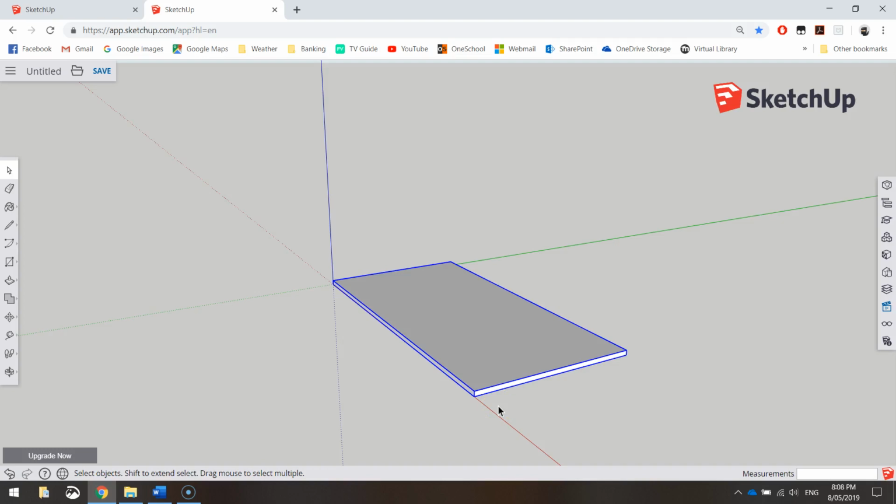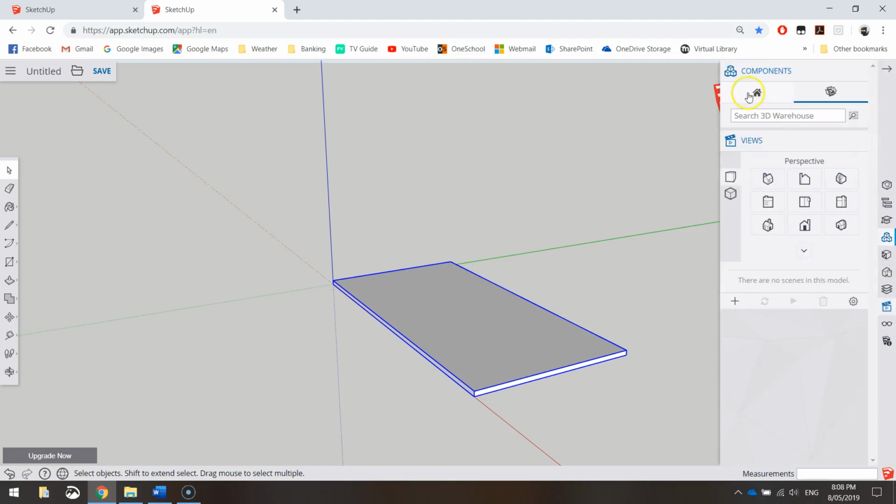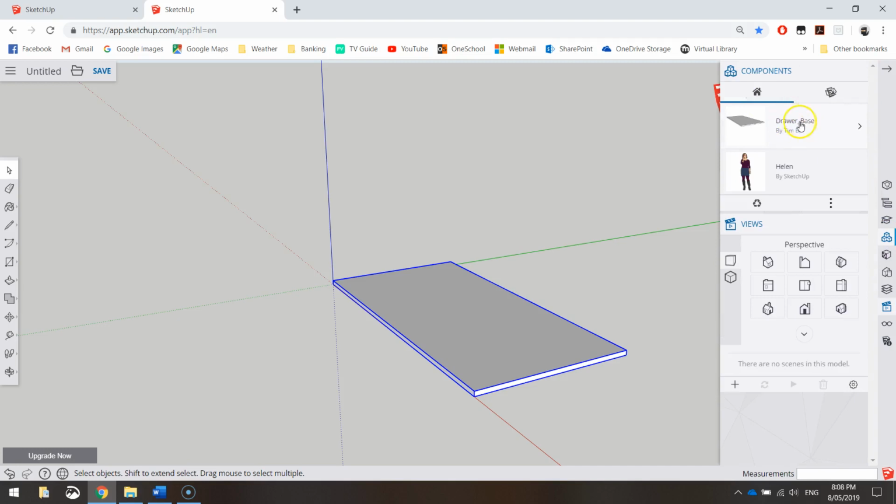Just click OK. Now that saves that piece into something we call the components, which is one of these. There it is. And you can see up here we've got the draw base. So if we ever want to use this shape again, we just simply drag it out onto the page and we can use it again. We don't have to draw it from scratch.